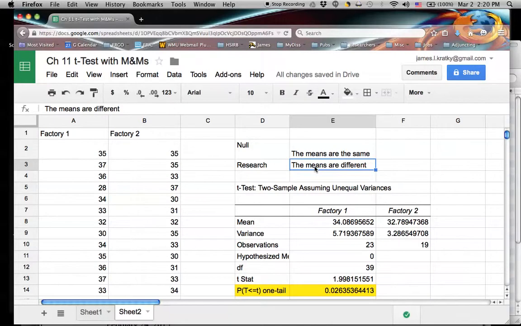But for the research hypothesis, let's say that the mean for factory 1 is greater than the factory 2 mean. Let's suppose that we had reason to believe that those two means might in fact be different in this sort of way, where factory 1 is greater than factory 2.